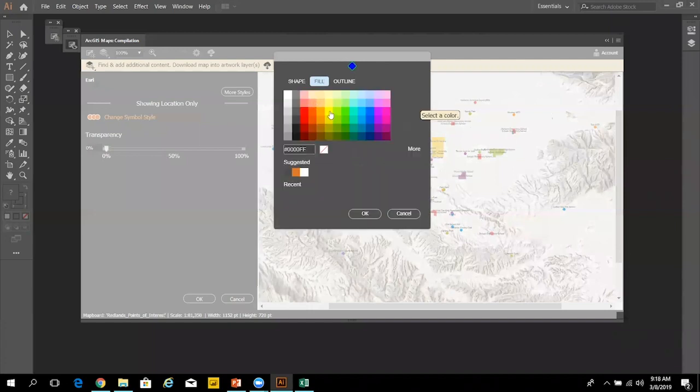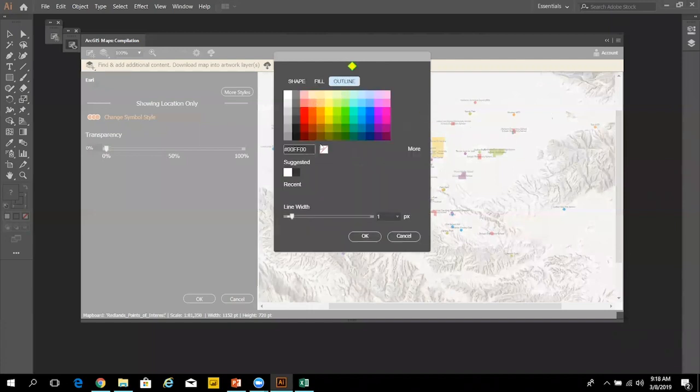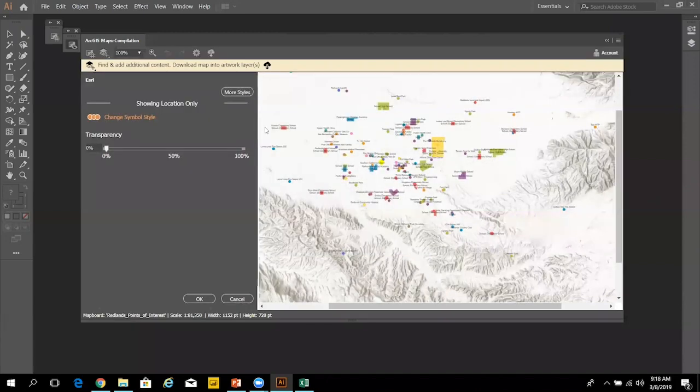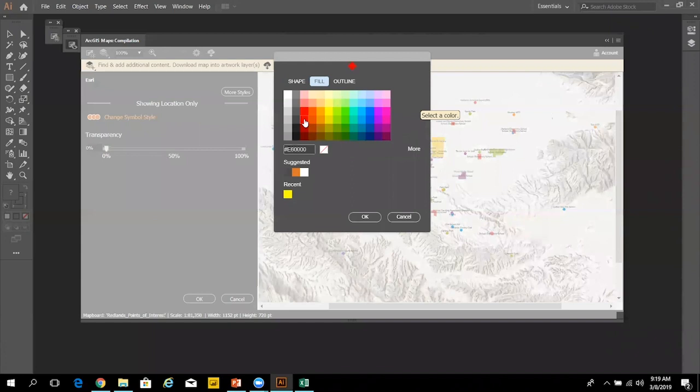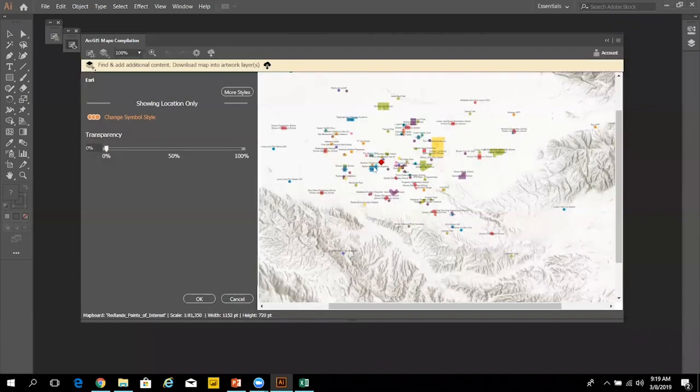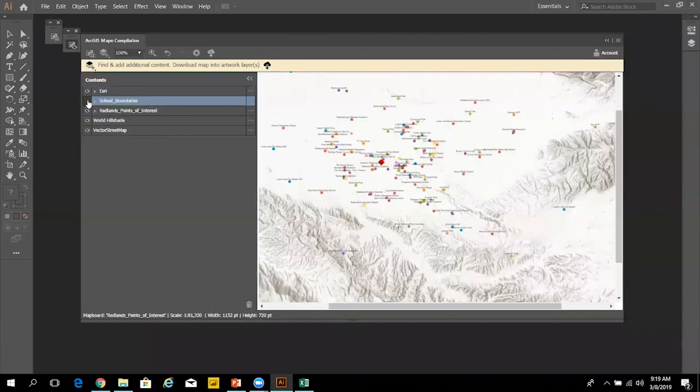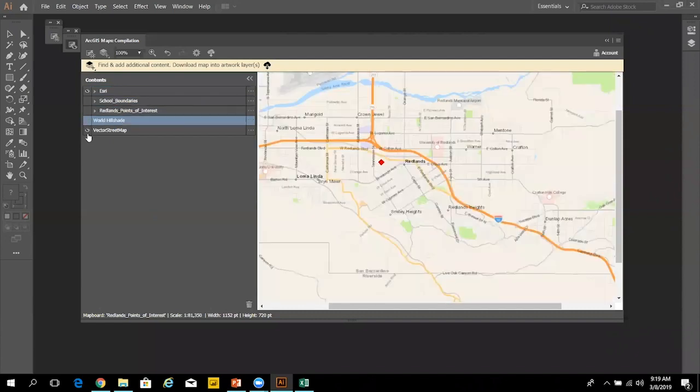And again, don't worry so much about the aesthetics. Maybe that wasn't the most appropriate color. Let me pick a different color. Let's do red. Yeah, so there. Again, I'll turn off all the other layers. So that red diamond, that's the headquarters.